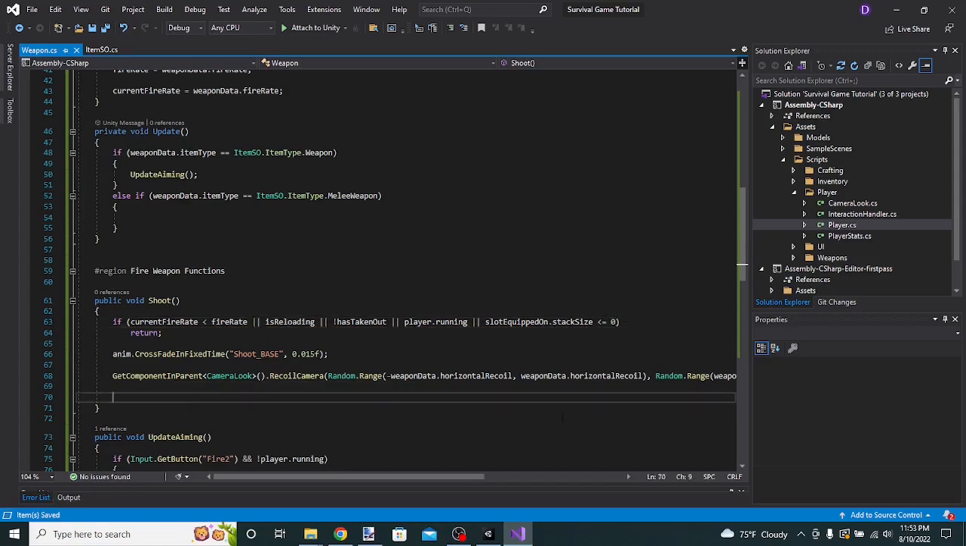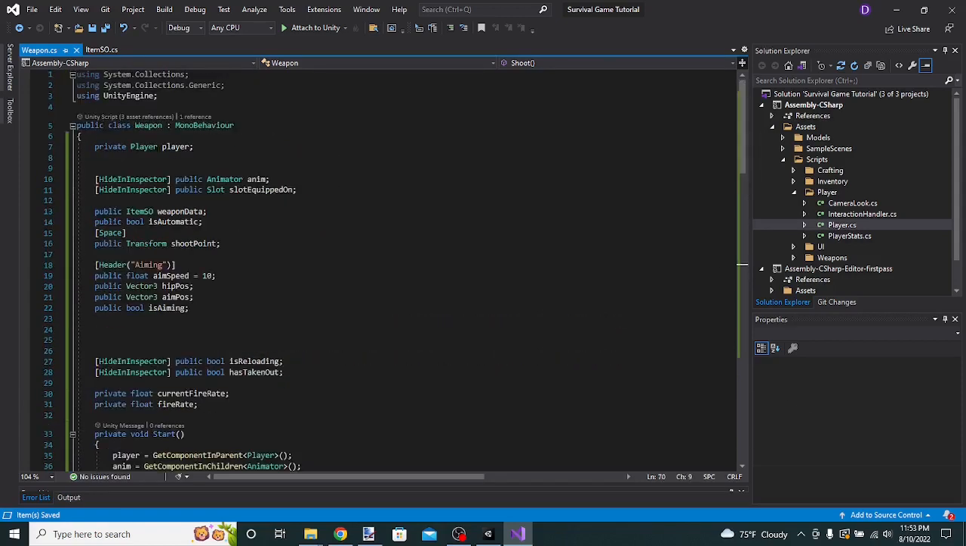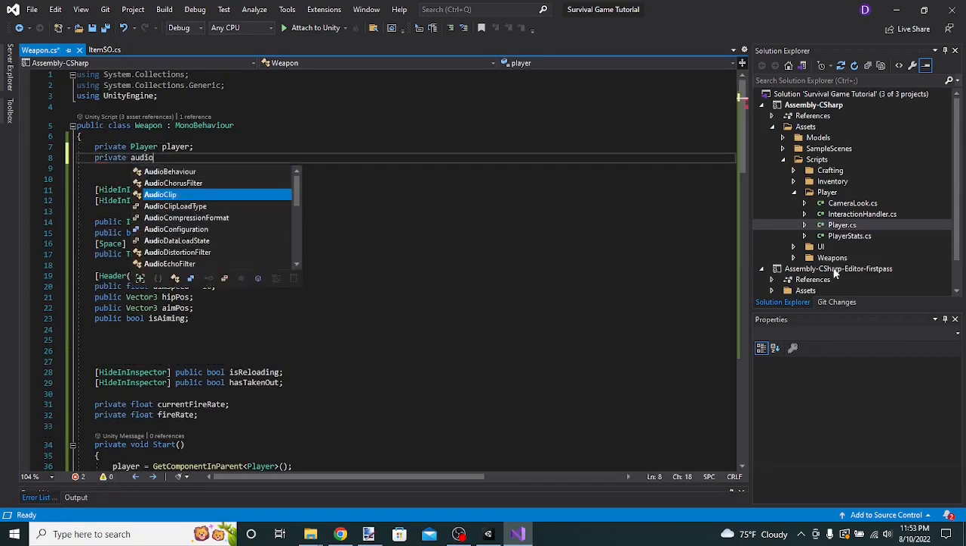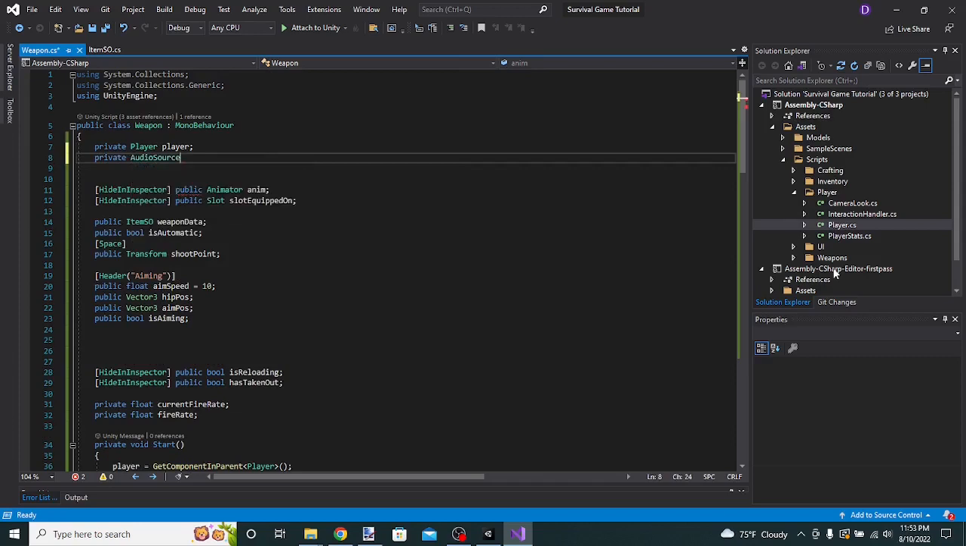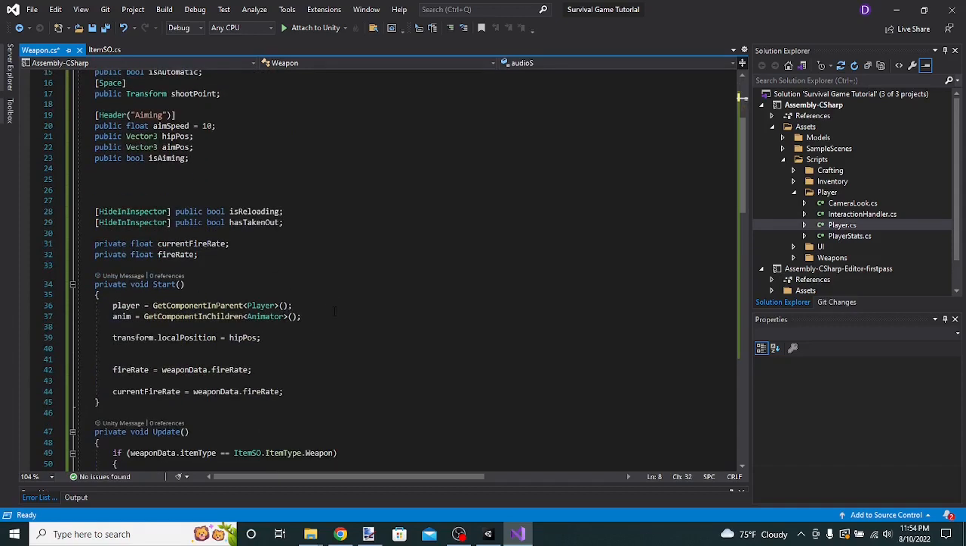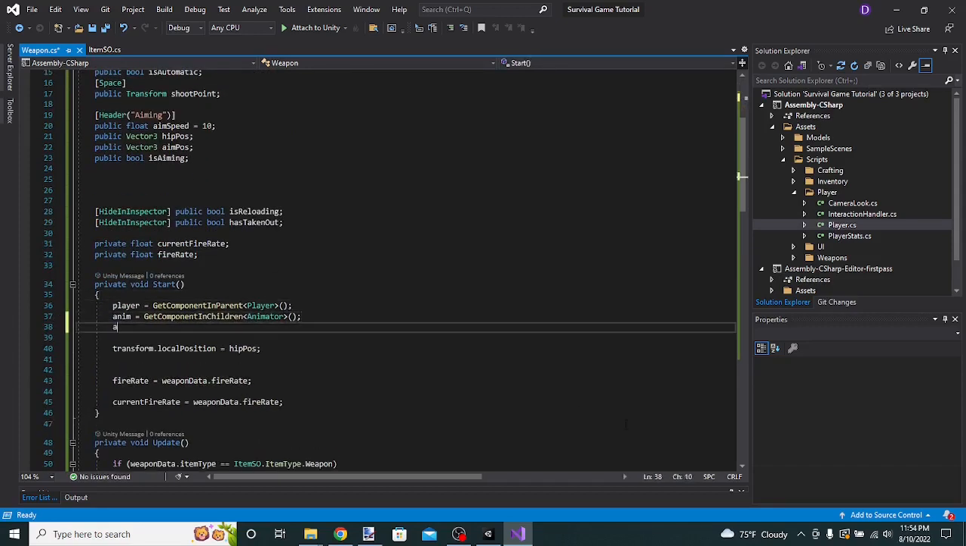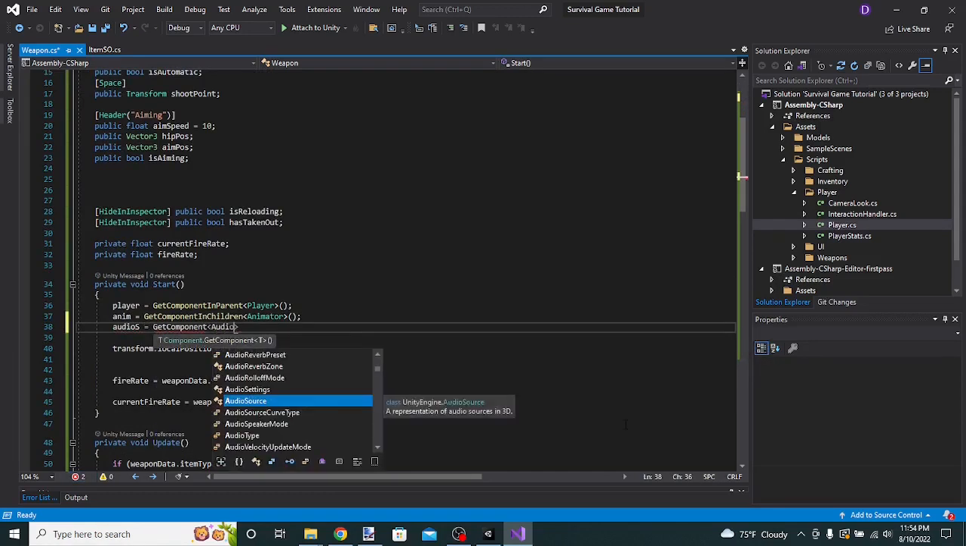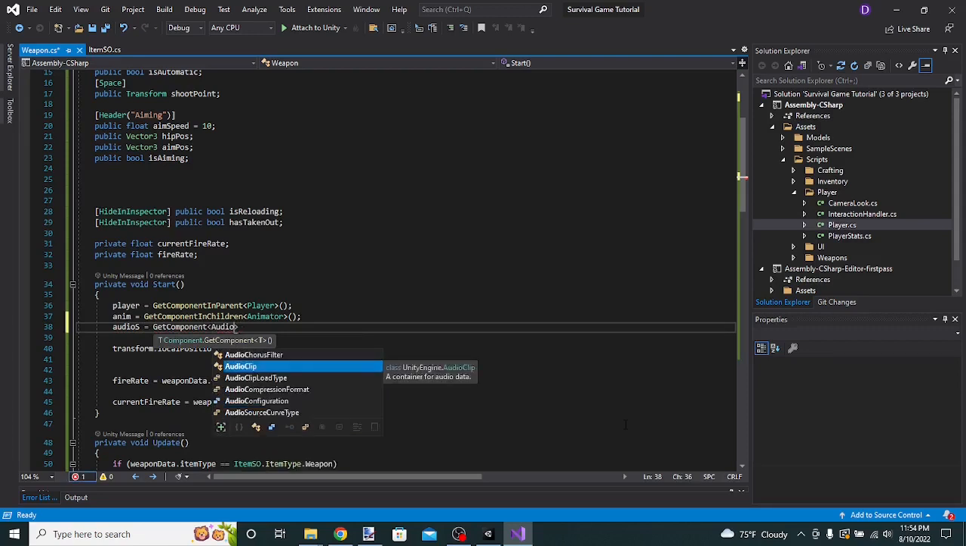Okay, and next we're going to, first go back up, and over here do private AudioSource, and I'm just gonna name it audioS, and go down to Start, and right over here do audioS equals GetComponent AudioSource, sorry.